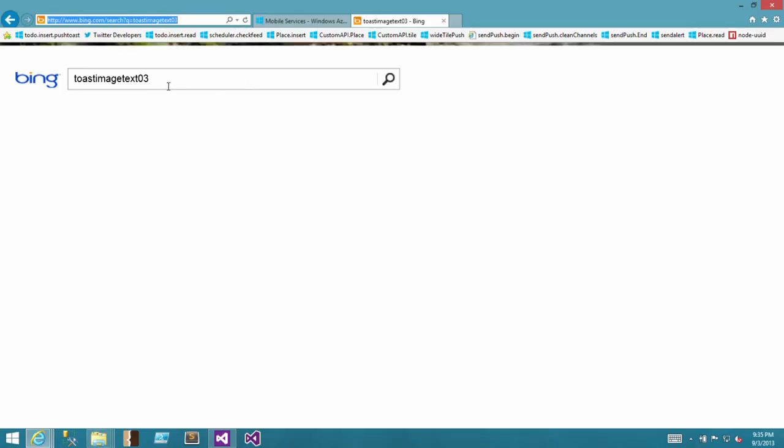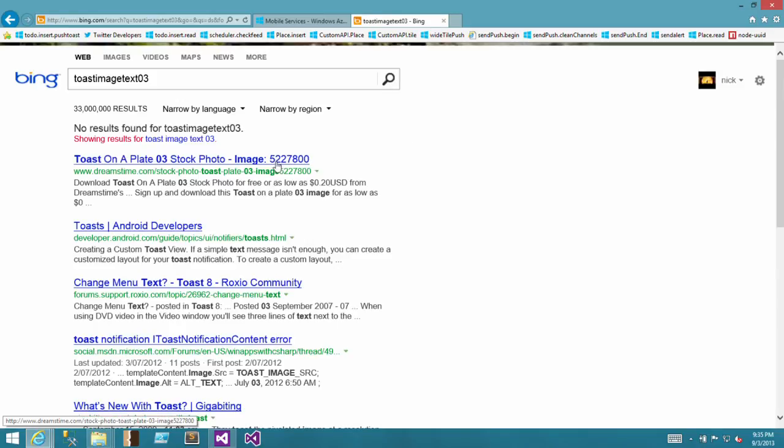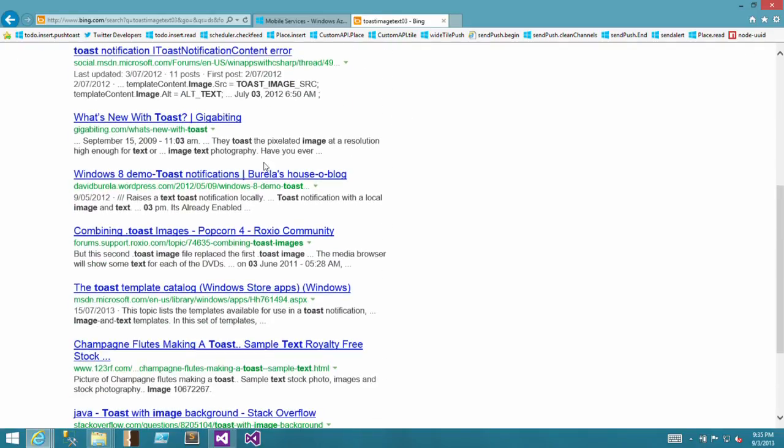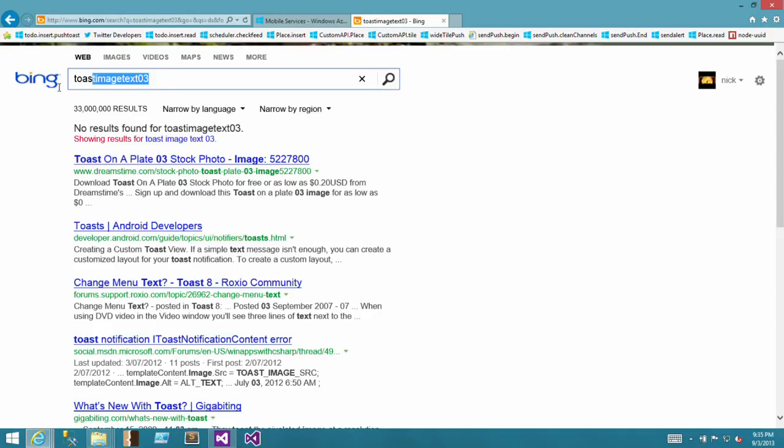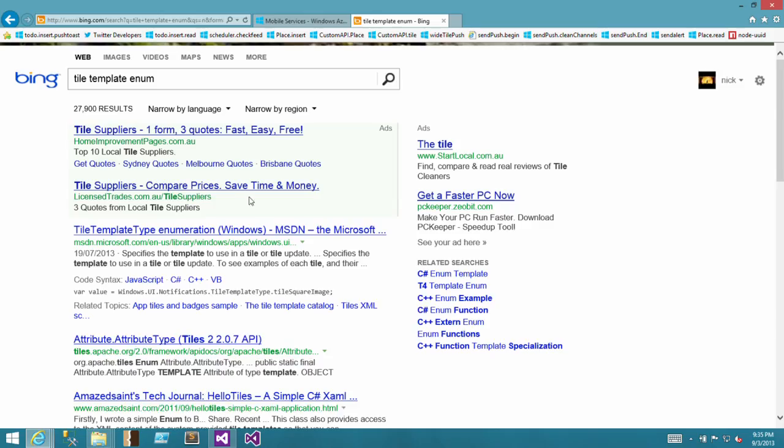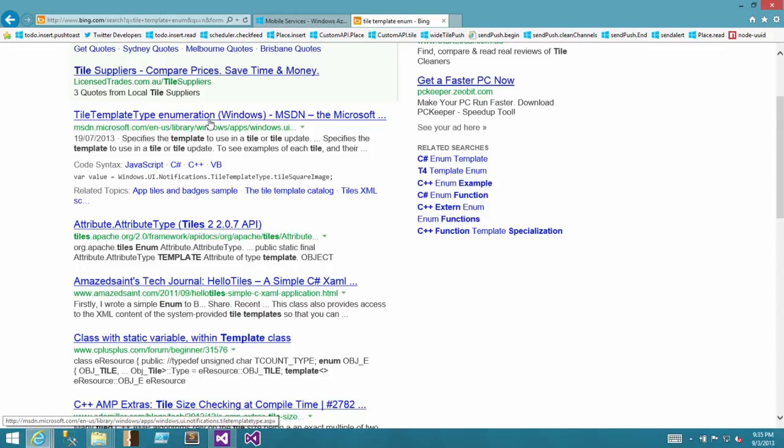That's not good. It's trying to go co-op. There we go. Let's see here. Let's say tile template enum. Better. That's for tiles, and there should be a link to toast here.